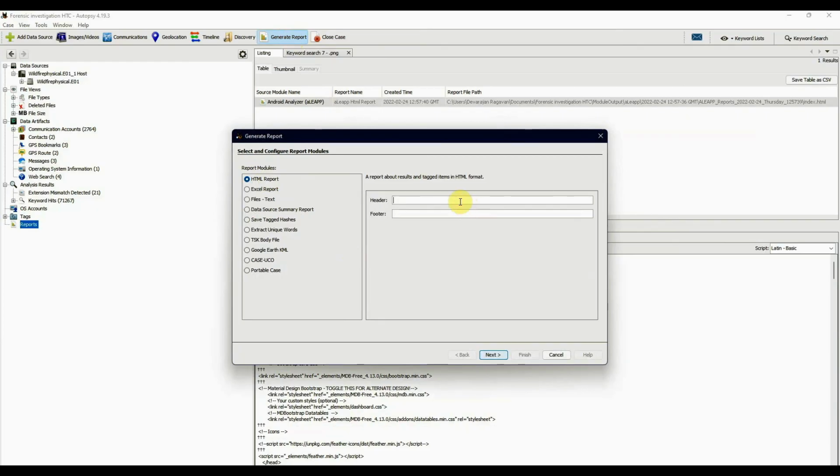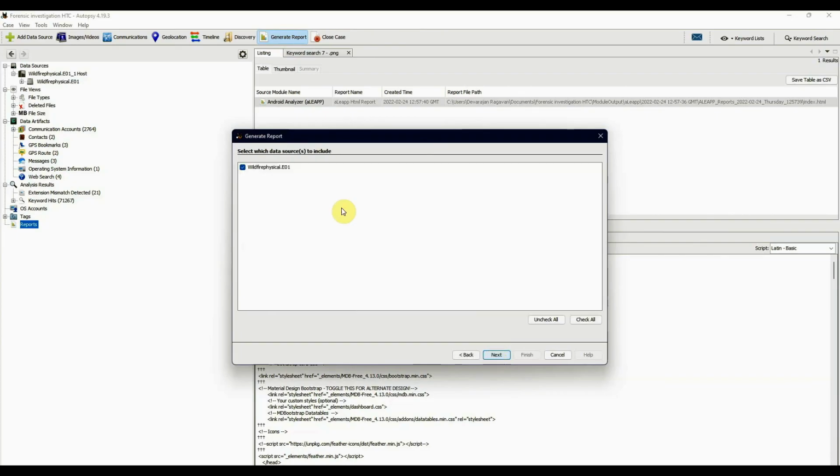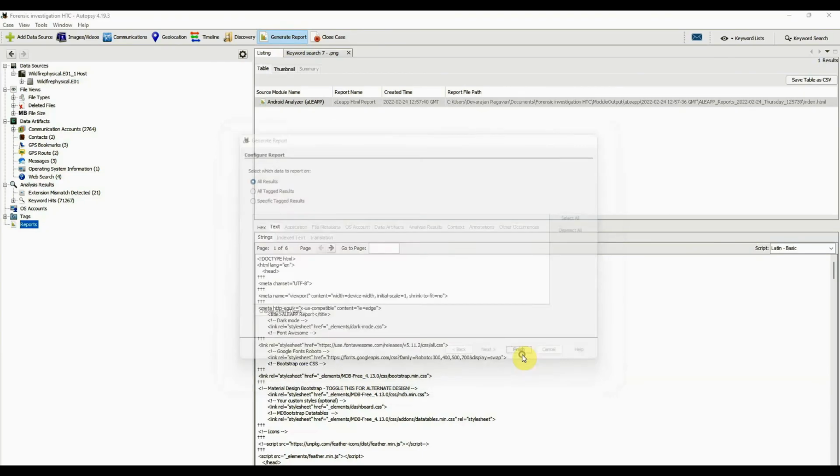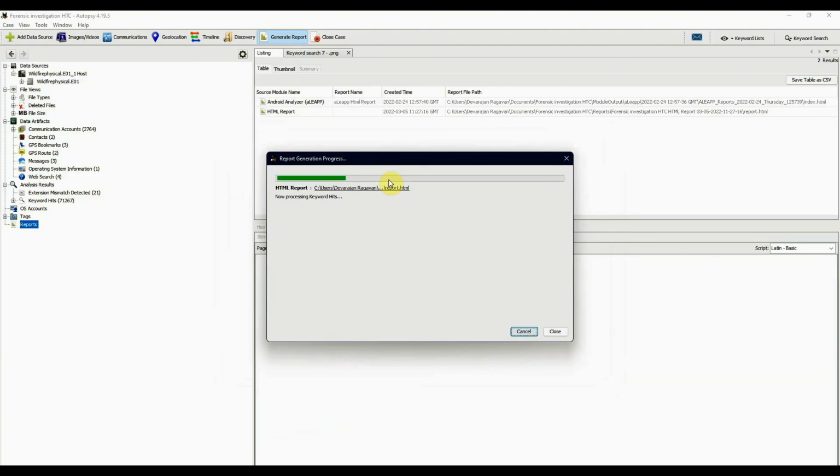If you like, add any heading, my investigation, filter completed, click next. Yeah, that's the drive. Click it, click next. If you want all results, or any set of particular results, but usually let's do all, and click finish. What it's doing is generating a report of what we found and what actually is in the drive. Once it's complete, we can have a look at the report.